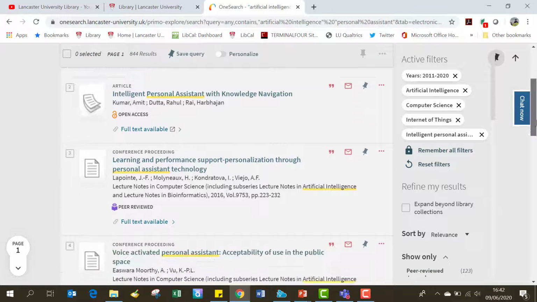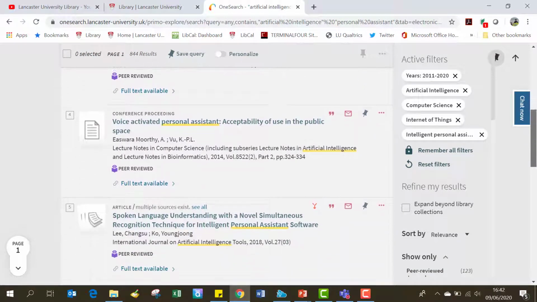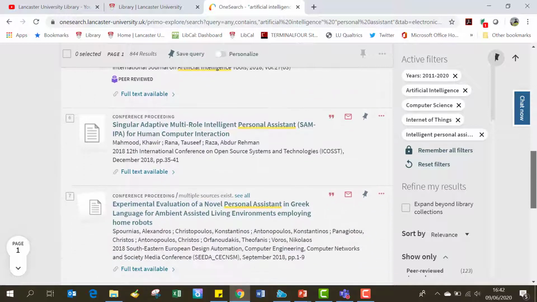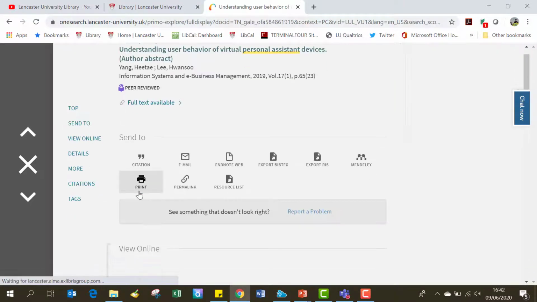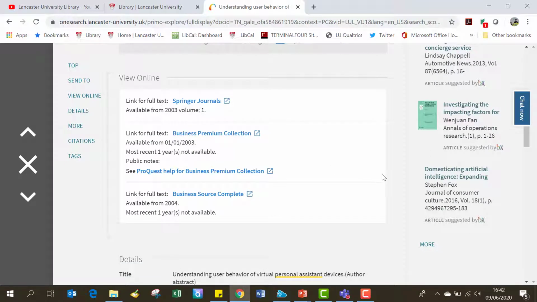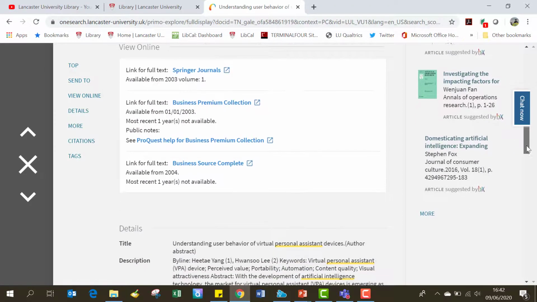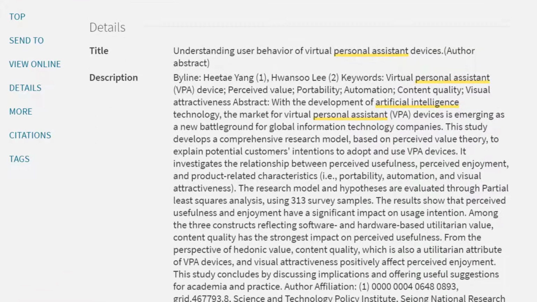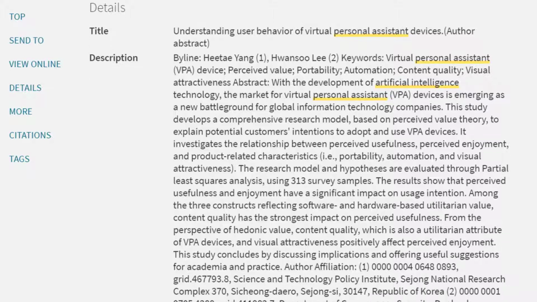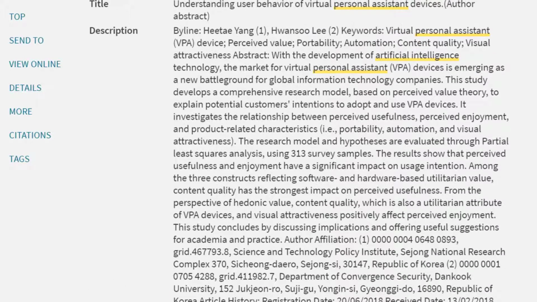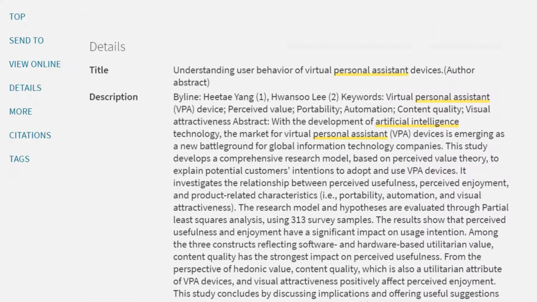Okay, so let's just have a look through. You can see we've got some conference proceedings and articles. Let's have a look at understanding user behaviour of virtual personal assistant devices. I can click on full text available, and that will take me to the full record for the article. By scrolling down the page, we've got the title and a description. In OneSearch, the description is the abstract. So you can tell by looking at the abstract whether this article is going to be useful for your research.